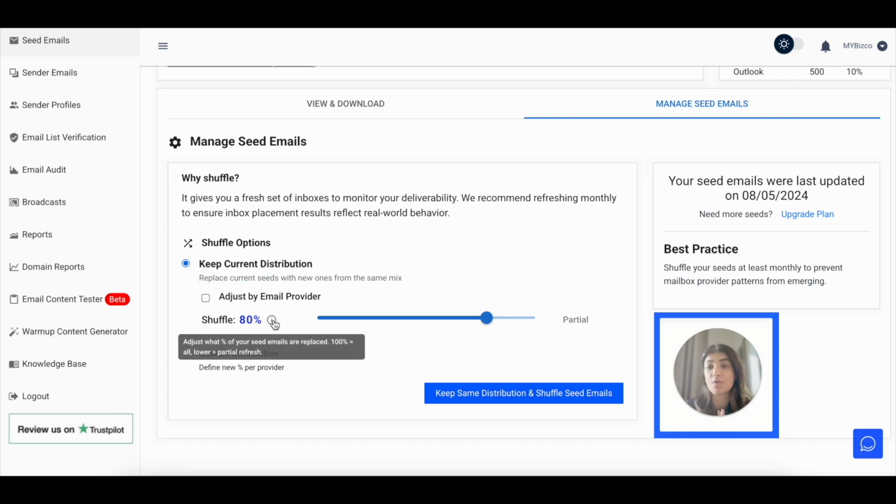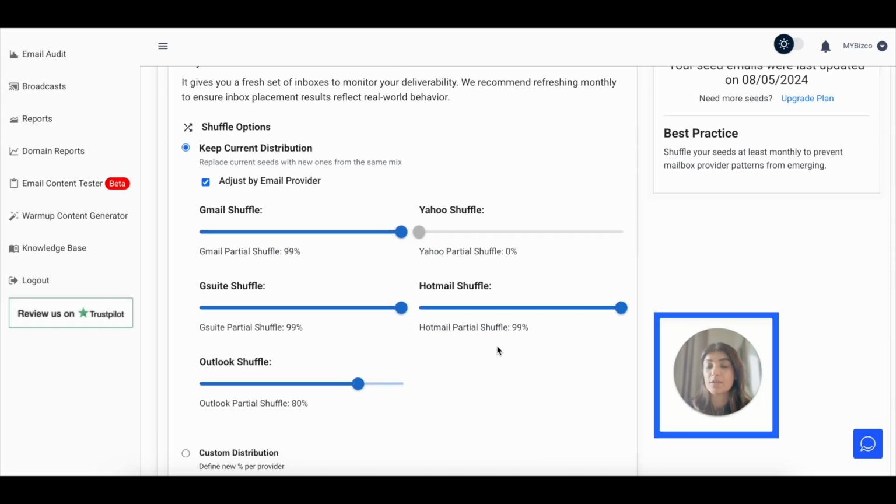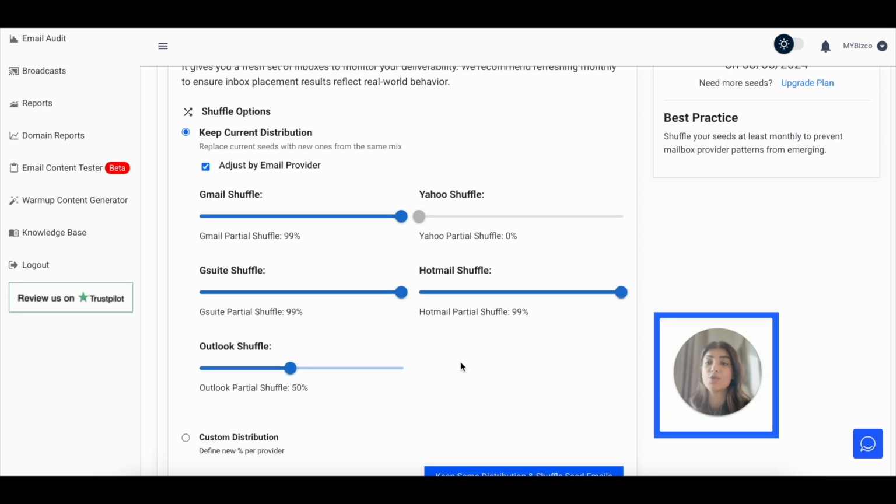So you can shuffle all of them with the distribution that you have, or you can pick a specific one, like I just want to shuffle 65% or 50%. Or you go into, I want to shuffle all of them 100%. You can also adjust by email provider, that I just want to shuffle Hotmail seed emails, but the rest are fine. So you can also do that. So it's quite customizable.